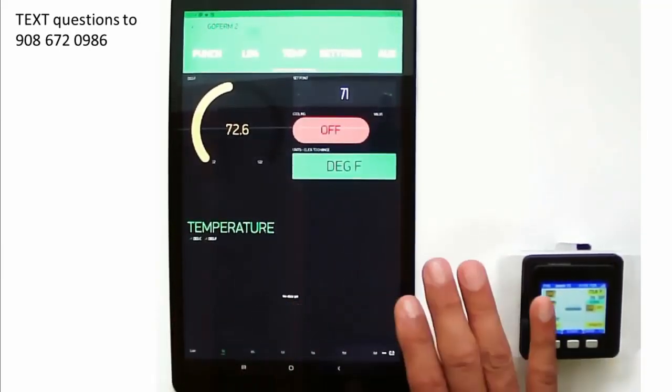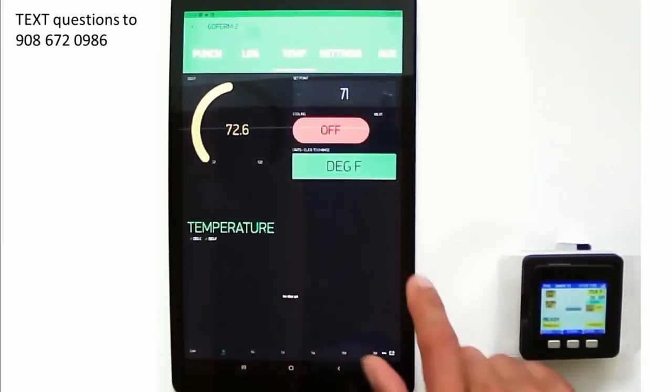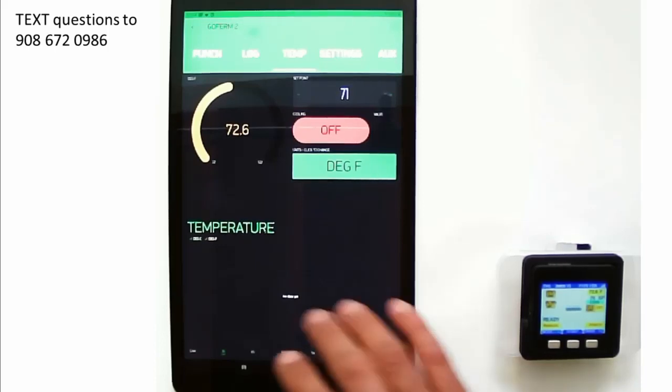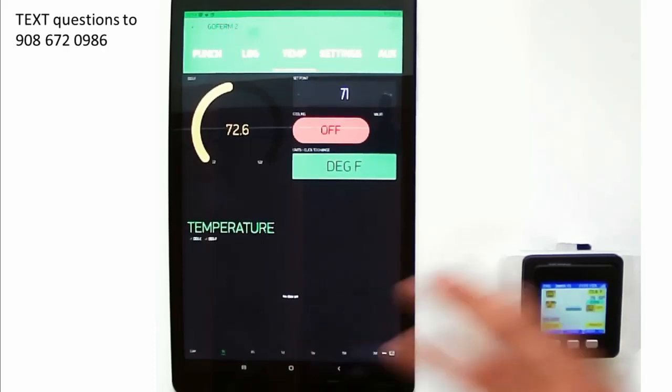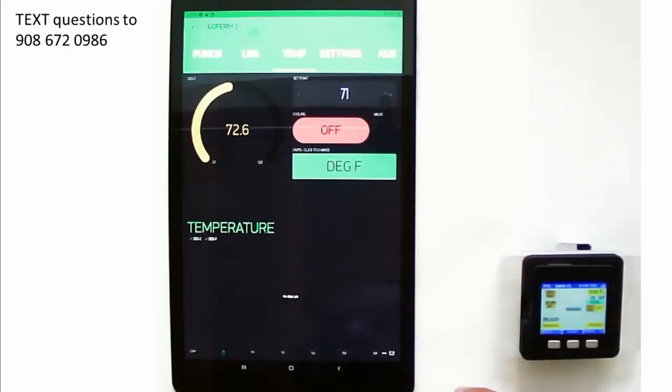When this thing is running for several hours, it'll give you a graph, and you can actually go to that graph and export the data to Excel. So you can actually download data into your Excel spreadsheet and see the temperature over time, exactly what happened there.